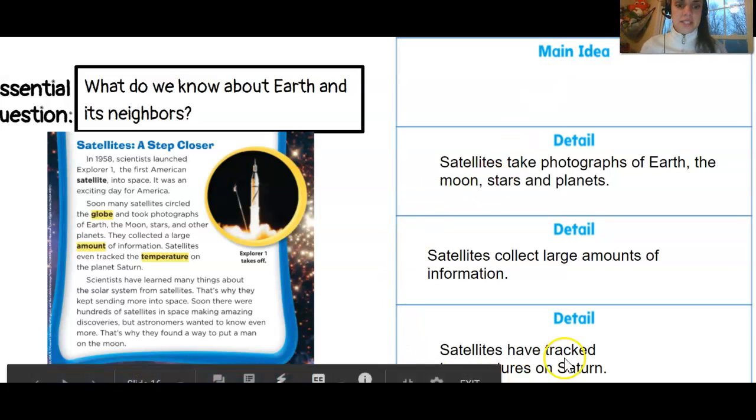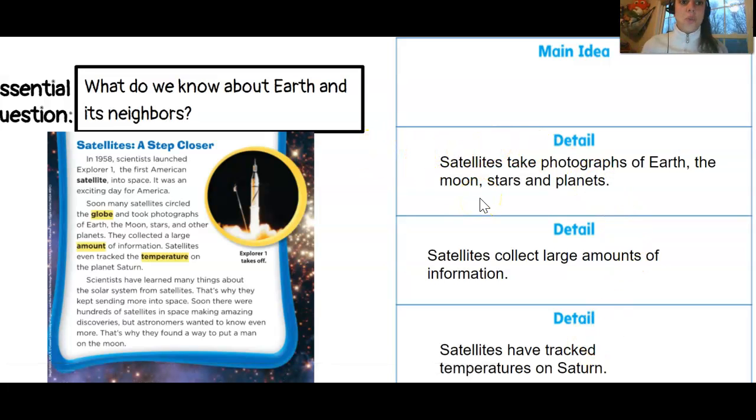Who or what do all of these details have in common? Satellites. So what about the satellites? The satellites are getting us more information about space. They're getting us a step closer. Satellites teach scientists many things about space.